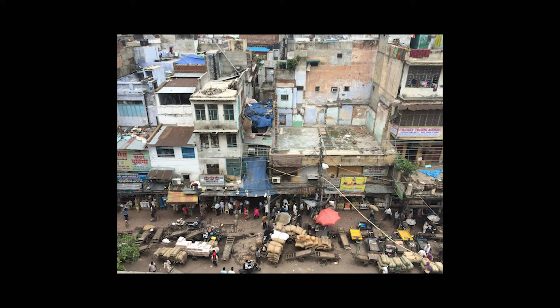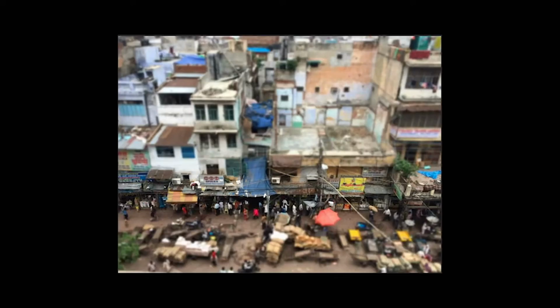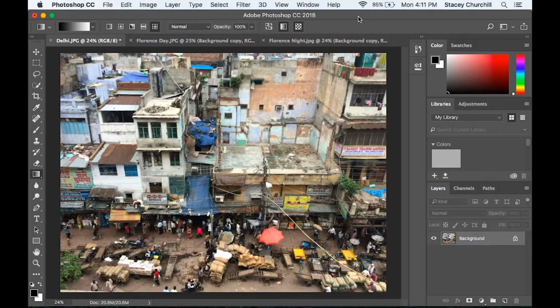We're going to use the tilt shift effect in this tutorial, and I also refer to it as the tiny town look. It's a little bit of an optical illusion, tricking your brain into thinking that we're closer up to an object in your photograph by blurring everything else around it out. So I'm going to start with this picture of Delhi.